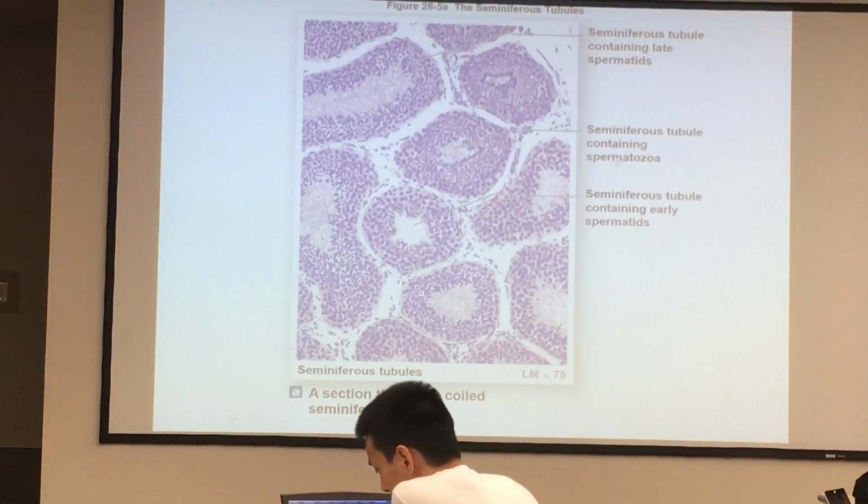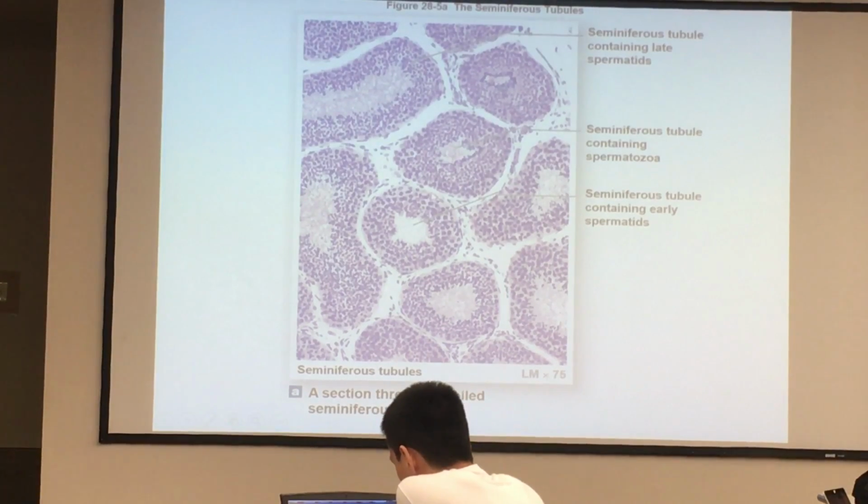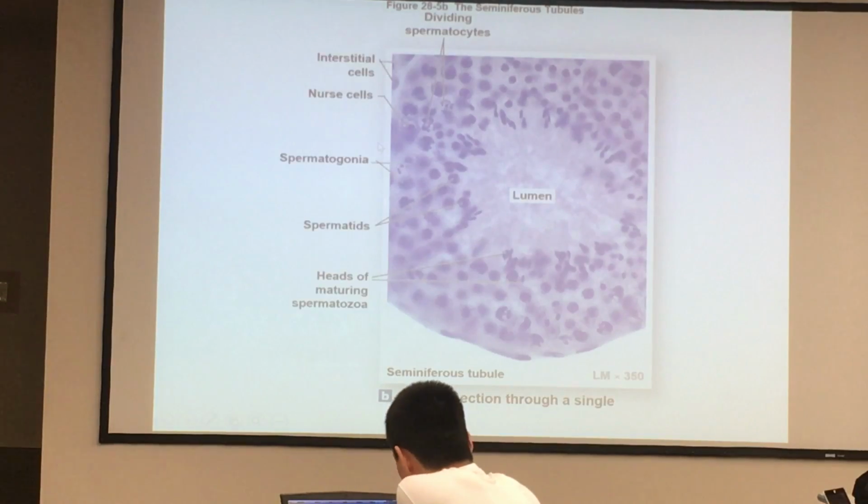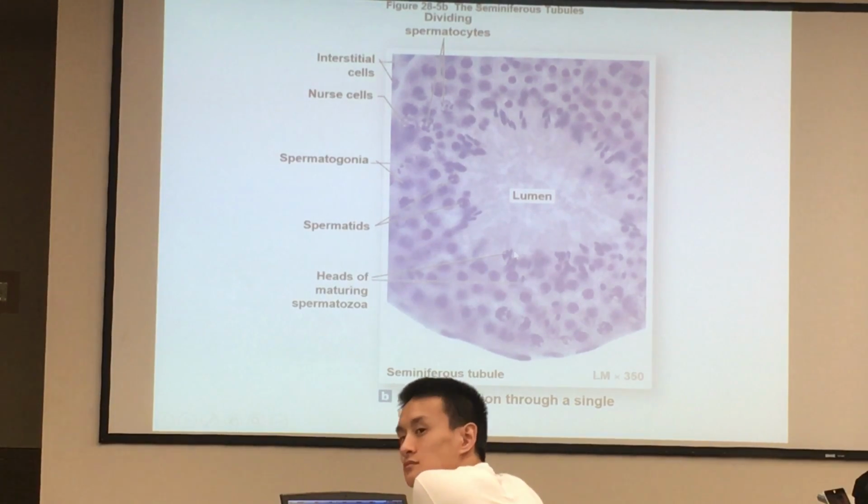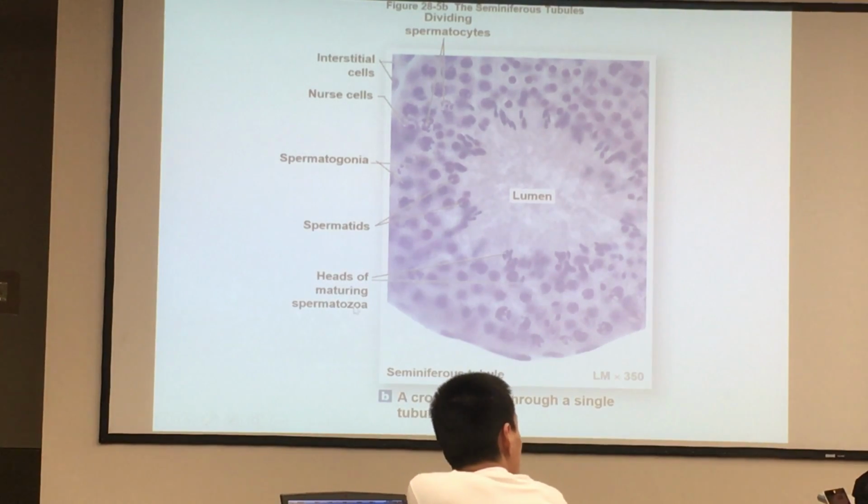This one showing the same thing. Okay, every one is seminiferous tubule, and outside is endocrine cell. Okay. This one just amplified it. And the sperm later on will change the shape. We call spermatozoa as a sperm.